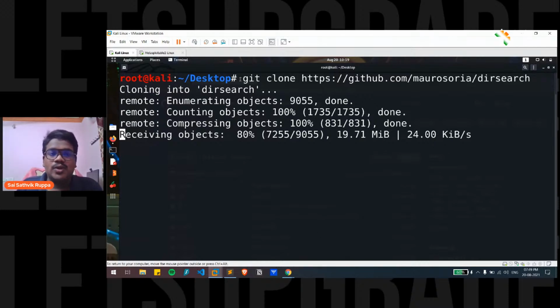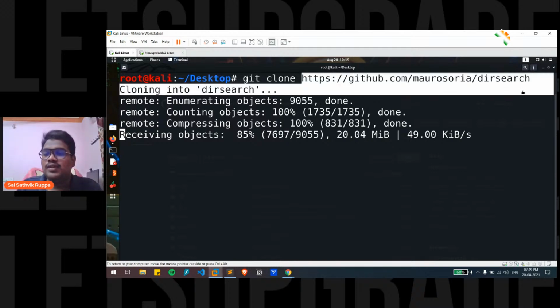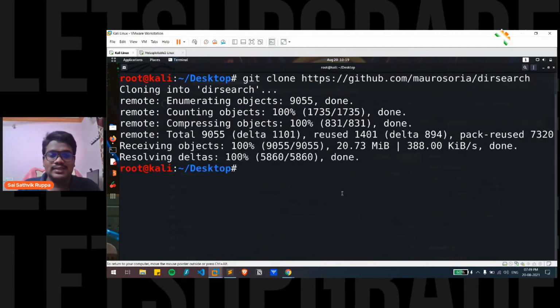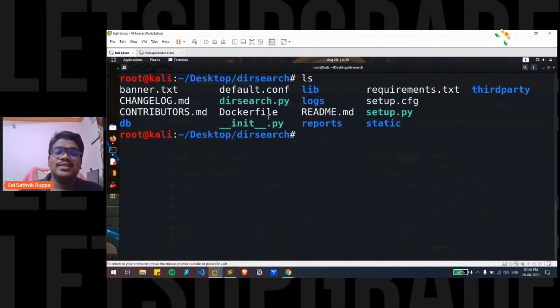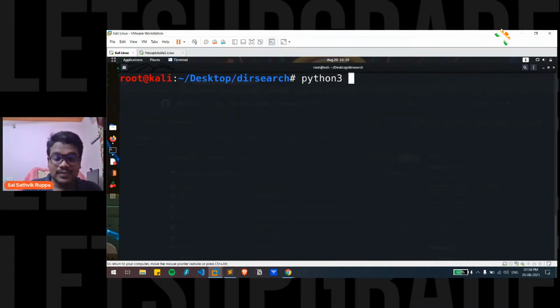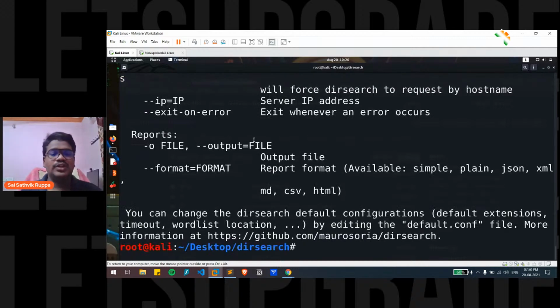So as I told you, we are cloning this. So git clone, and I'm pasting the URL of the particular GitHub repository, and it is installing. Right now it is installed. If you do an ls, you can navigate to the directory of dirsearch, and you can find something called dirsearch.py, which is a Python script. So I'm going to run python3 dirsearch, and if you hit tab it is going to autocomplete, and you can simply do --help so that you can see all the options.